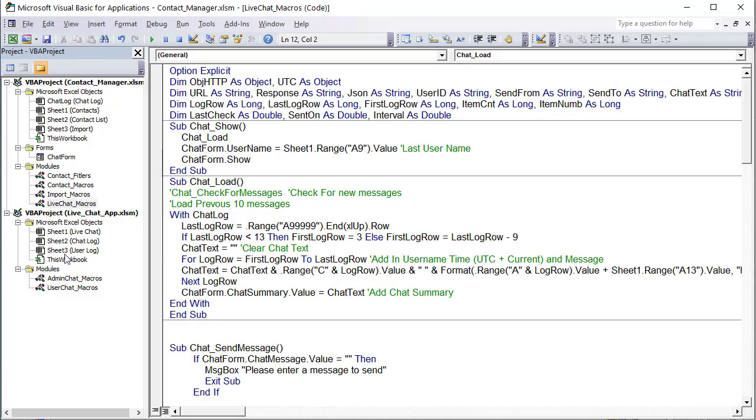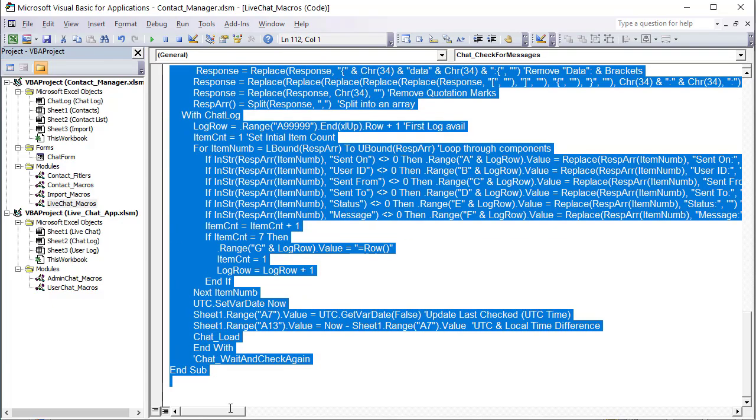So I've got a chat form here and something called live chat macros. Now when you get this application, you're not going to get the contact manager, because that's not necessary. But I'm going to give you this live chat application, and you see these live chat macros. I'm going to put all of these inside this. I'm going to do it right now for you.